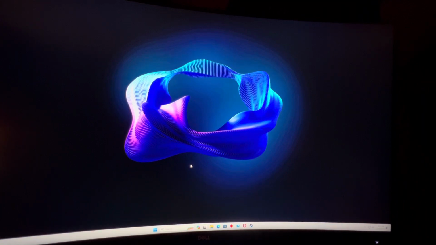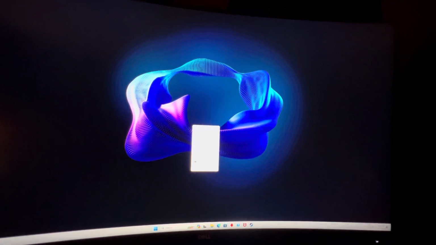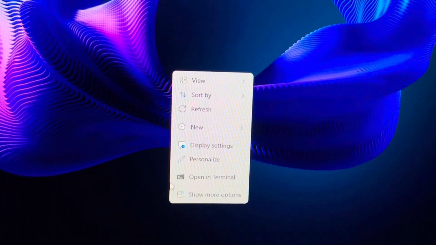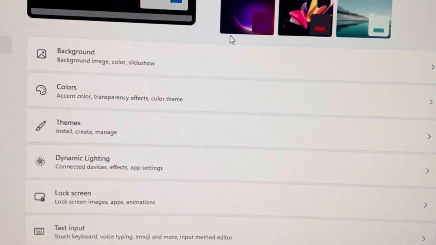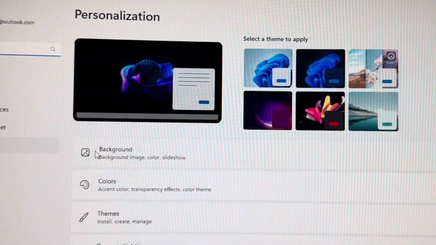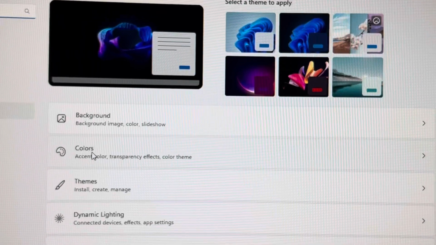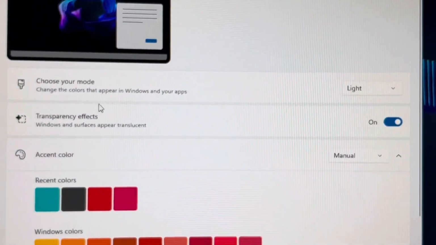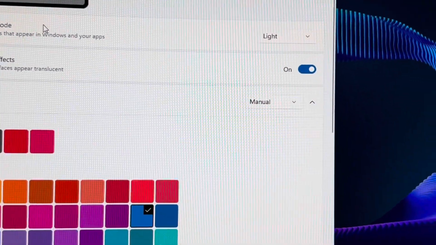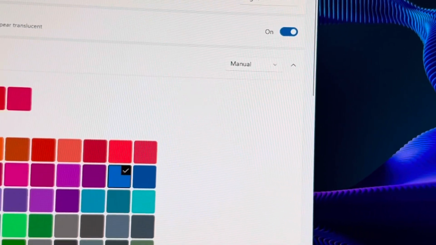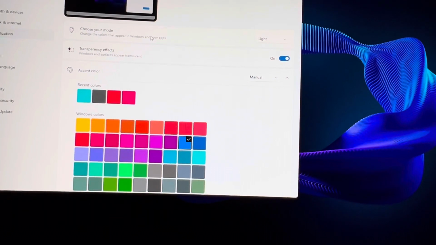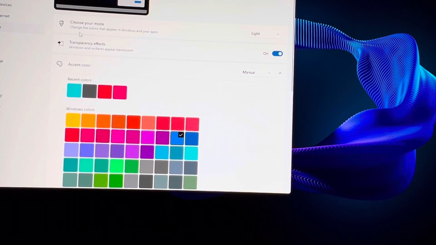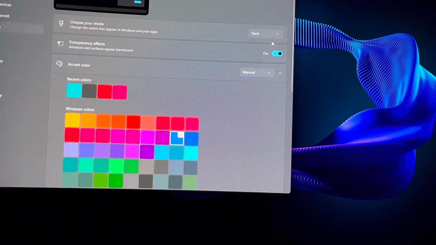One way you can do it is you can click anywhere on the desktop, right? In Windows 11, go to Personalize. And then here, there's a menu, it says Personalization. You can go to Colors, click on Colors, and then choose your mode, right? So if I click on Choose My Mode, it'll say change the colors that appear in Windows and other apps. And I go to Dark Mode, right?